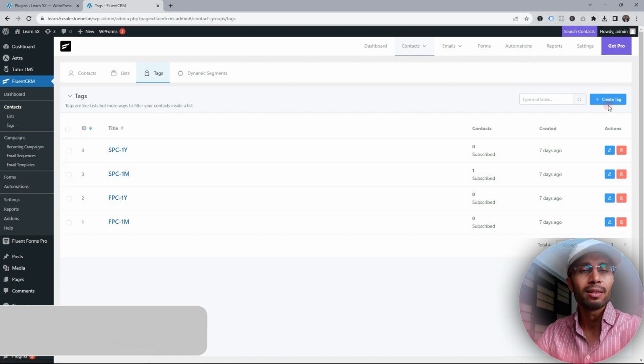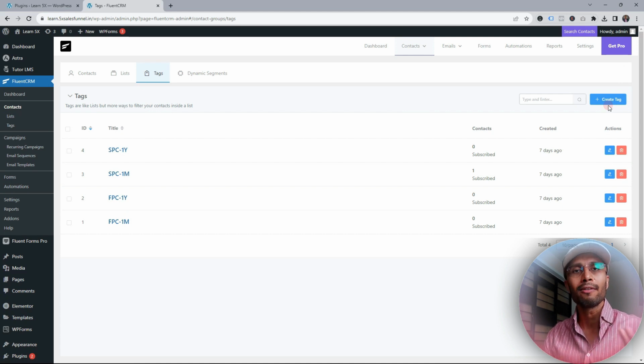Once again, even in the basic version of Fluent CRM, you can have multiple tags and you can create unlimited numbers of them. So lists are like buckets of your customer information, and tags are individual identifiers that you can add to your subscriber information or your client information.